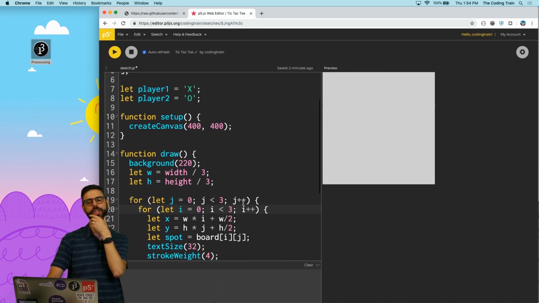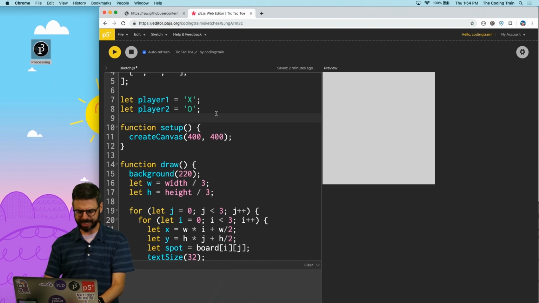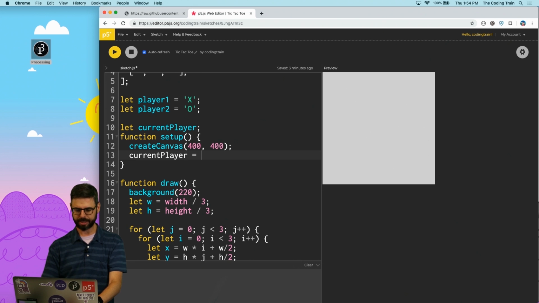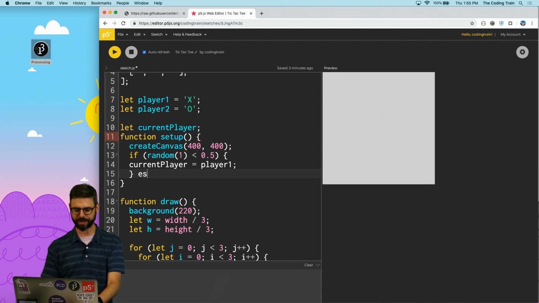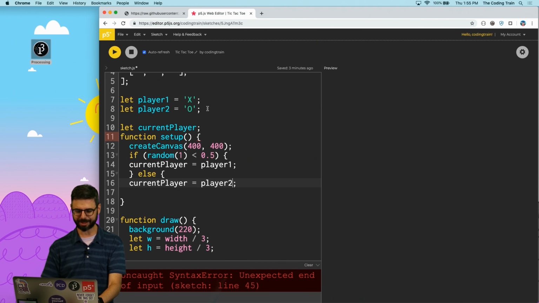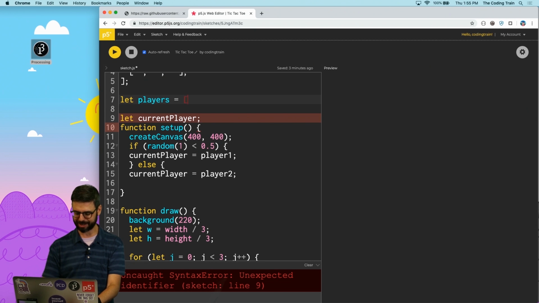So now what I want to do next is play the game. Let's have a variable called current player, and current player is equal to player 1. Let's randomly pick between player 1 and player 2. So every time we start the game, let's make these players an array. I like the idea of making this an array for some reason. And let's have the current player be players index 0, or players index 1.